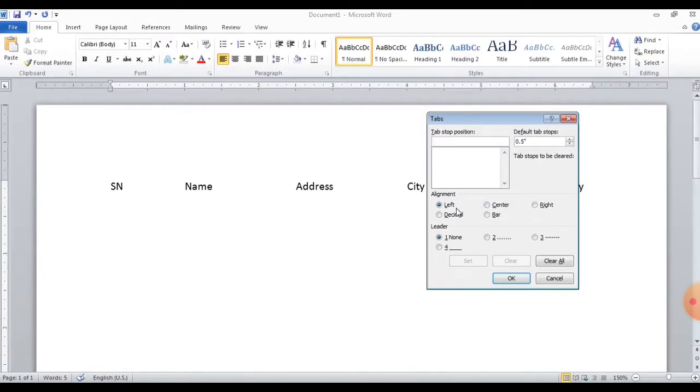For the serial number we apply right or left. For text you can insert right, left, or center, but for inserting numbers you can use decimal. Bar is for inserting a line between the tabs.